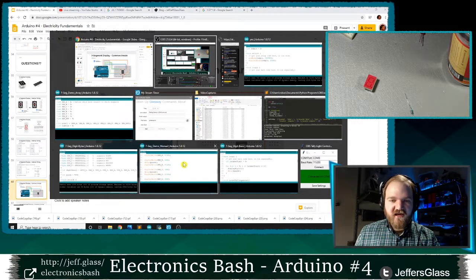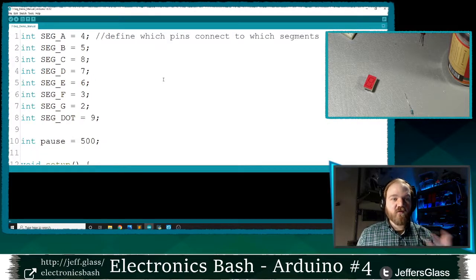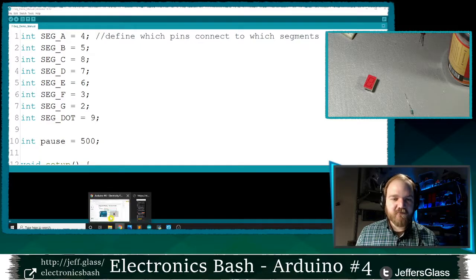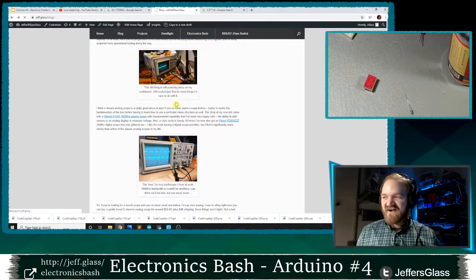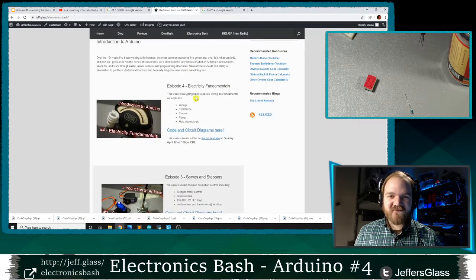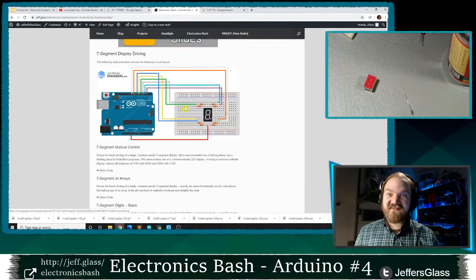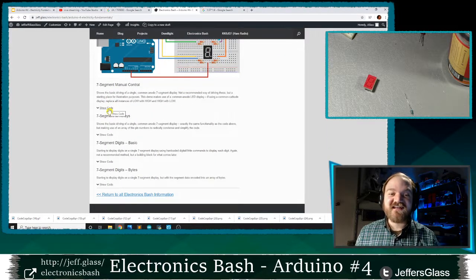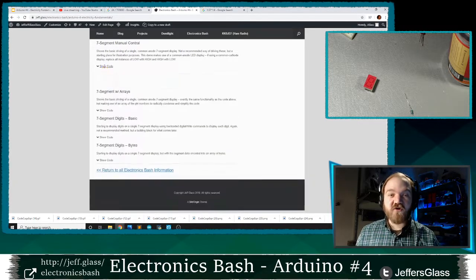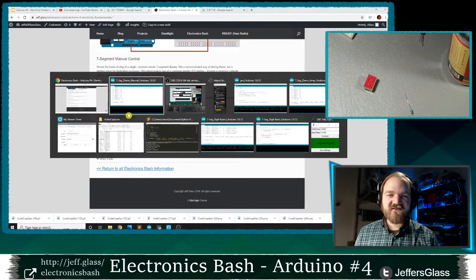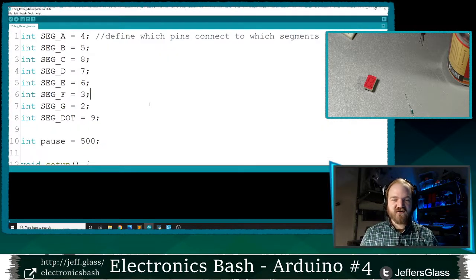So if you're playing along at home, we are going to start looking at our first bit of code. On the website, this is the 7-segment manual demo. And I should point out, because I confused somebody the other night, if you're on the website, you look at all the episodes, you click on code and circuit diagrams, and then to find the code for these actual examples, I've hidden it inside of these show code buttons, so it's not taking up all this room on the screen from the beginning. So click on show code and it will pop open. We're going to do this 7-segment manual control demo to start.